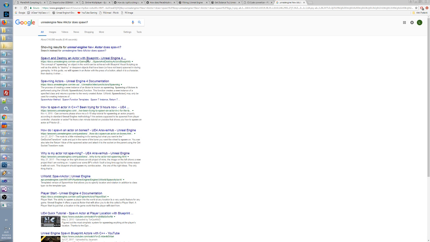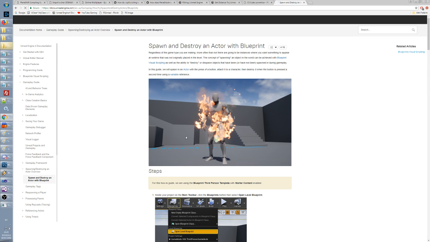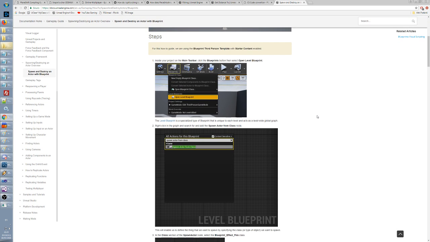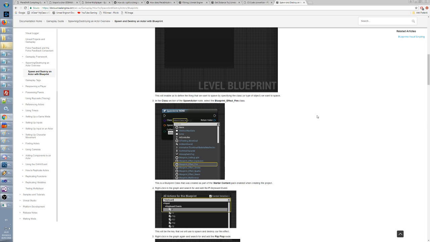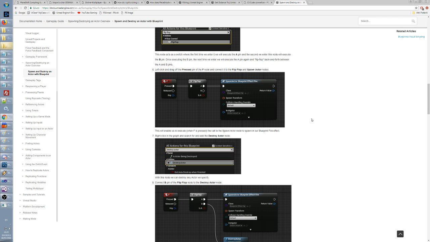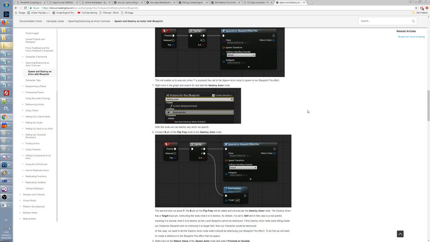Nice post. Regardless of the game type you are making, more often than not, there are going to be instances where you want something to appear at runtime that was not originally placed in the level. The concept of spawning an object to the world can be achieved with blueprint visual scripting and blah blah blah blah blah blah. Right? Yeah, but it is just explaining you how to do it from the blueprints. The fact that you spawn an actor, that's fine. I mean, it's not.